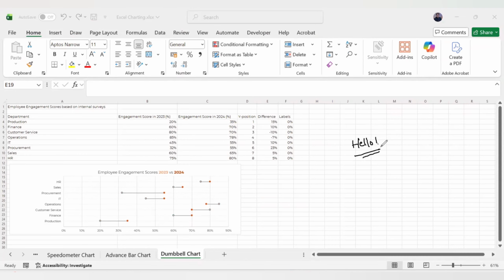In today's video, we are going to continue our advanced Excel charting topic. Under this topic, we are currently studying our fourth example, which is the dumbbell chart. Now, what is a dumbbell chart?